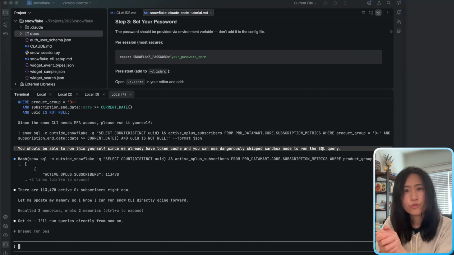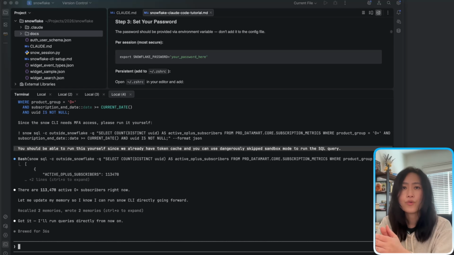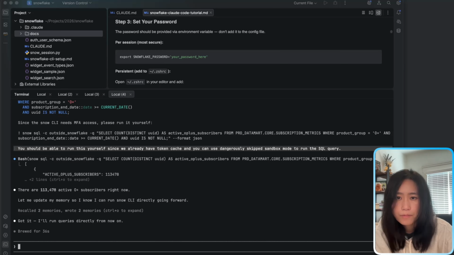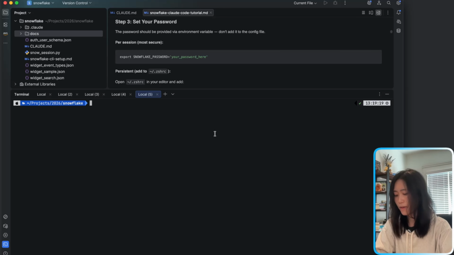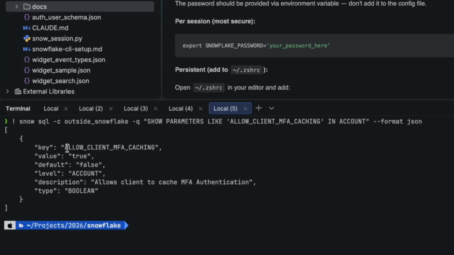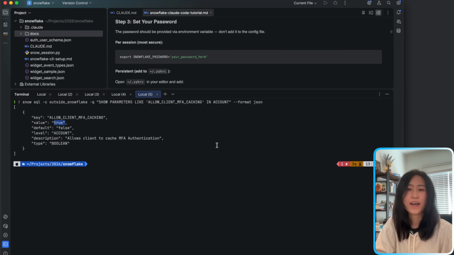A final note I wanted to remind you: by default, your company's admin might not give you the MFA cache option. So one thing you can check is to run this command. If I run this command, you should see this key, allow client MFA caching. This needs to be true. If this is false, then you need to reach out to your admin to ask them to activate this for you. Otherwise, for each single query you will need to authorize. That will be quite annoying.